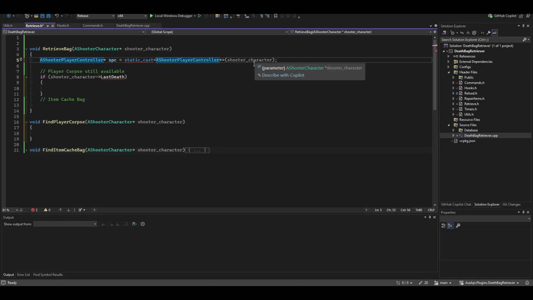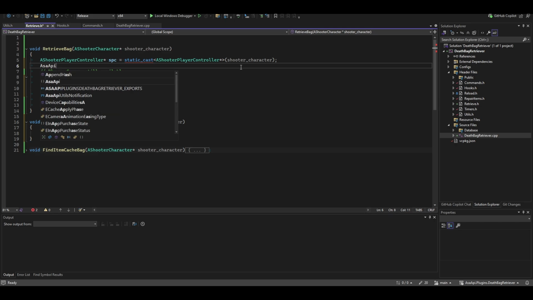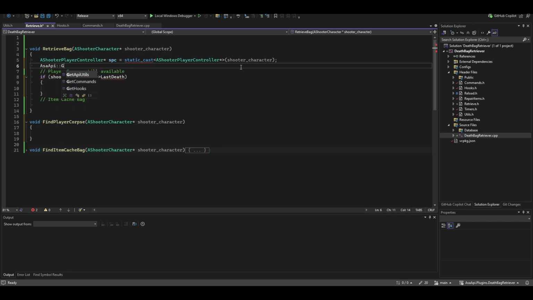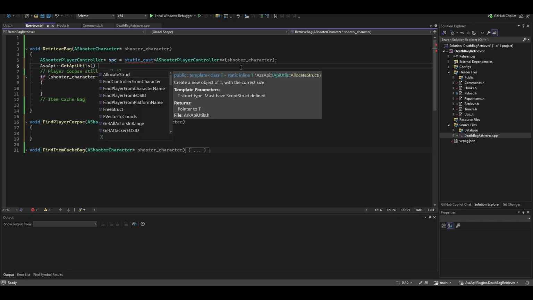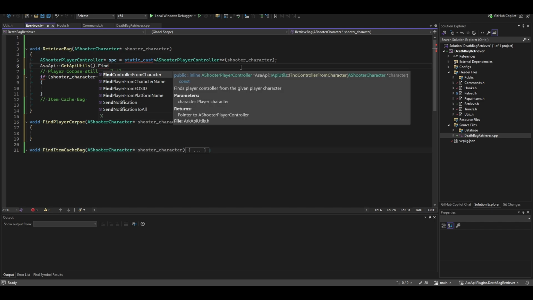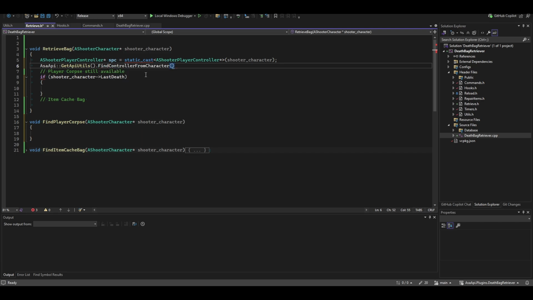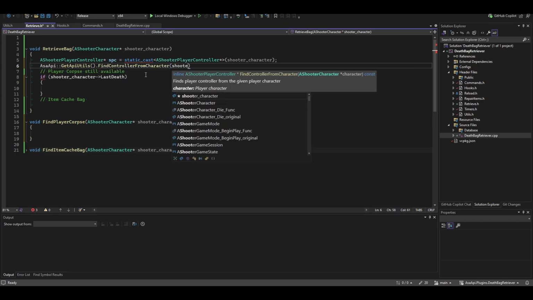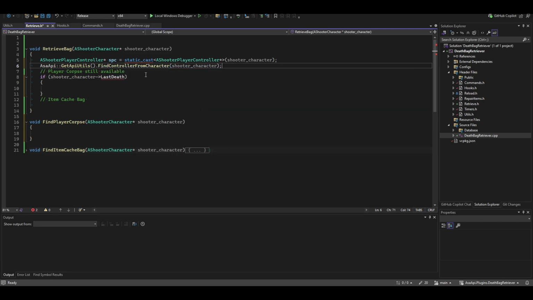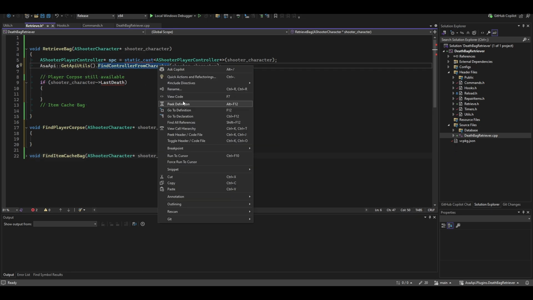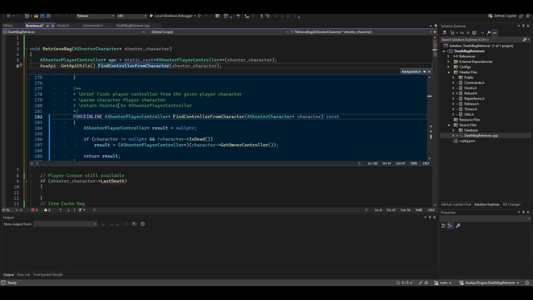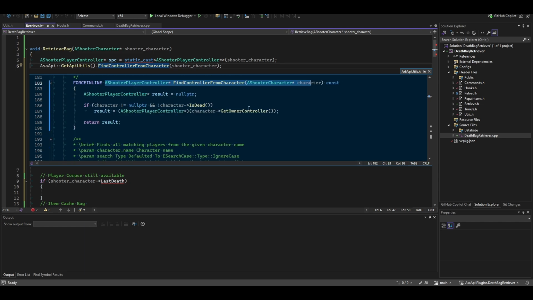So what we're gonna do? Let's try to find the API. Get API utils, the find player from character name, find controller from character. A shooter character. You see that? You see that, right? So we can just pass a shooter character. But I don't want it. I don't want this. I don't want to use the function from API.